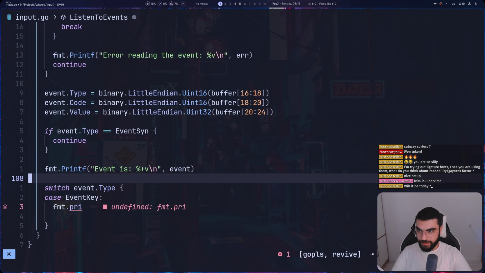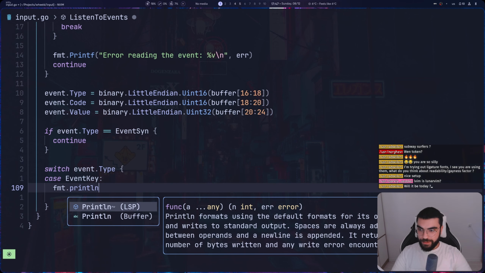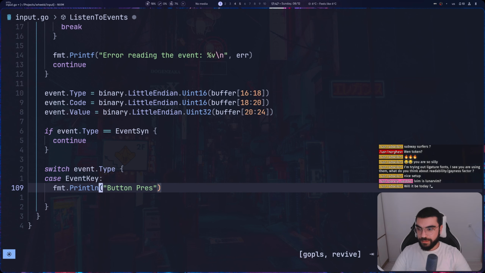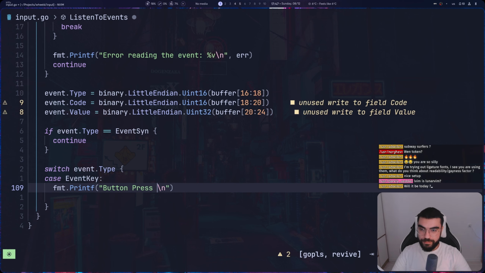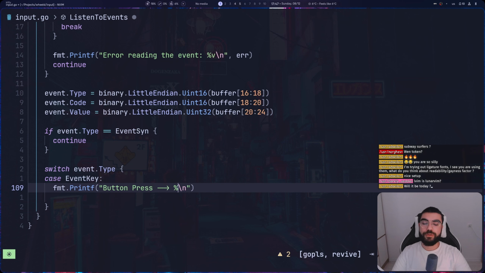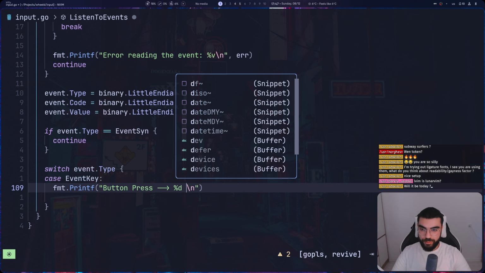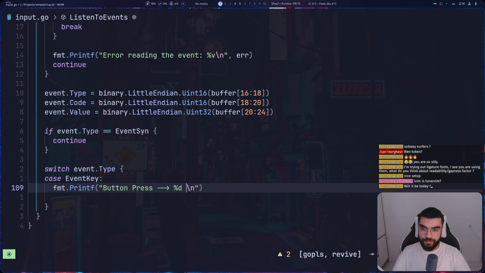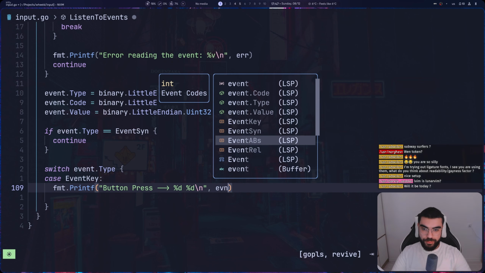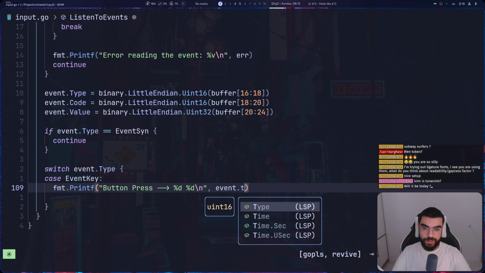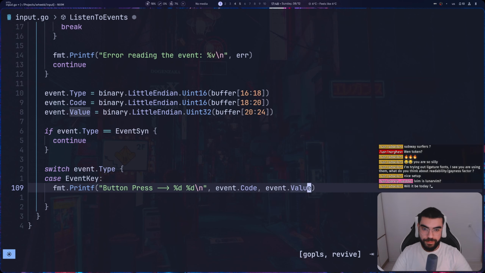Let's print something. Let's remove this. fmt.Printf, add a new line. Button press, we are going to do %d and, okay, %d again. Button press. First, we are going to log the event code and event value.